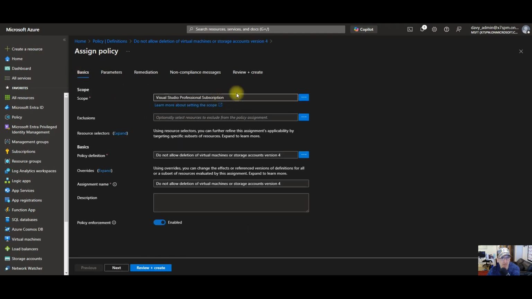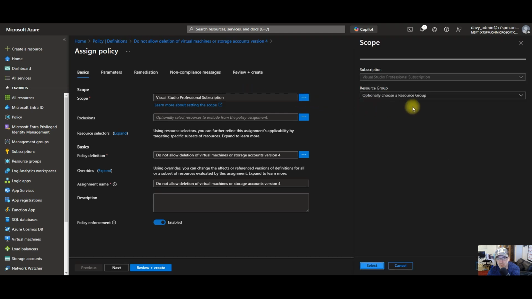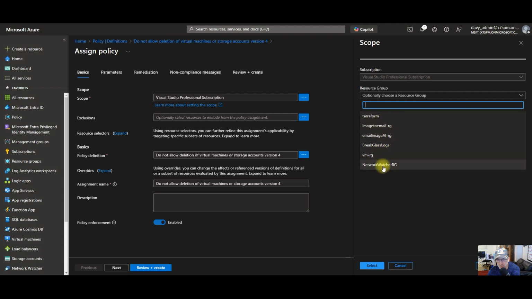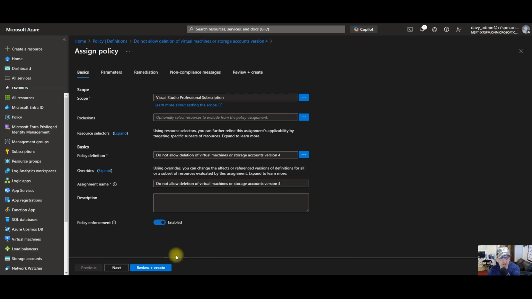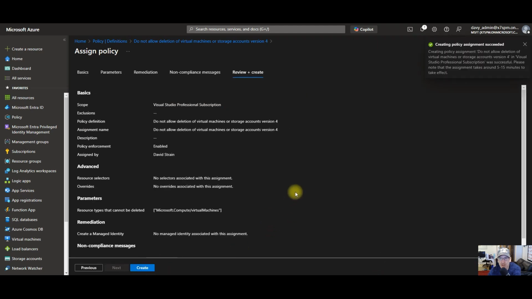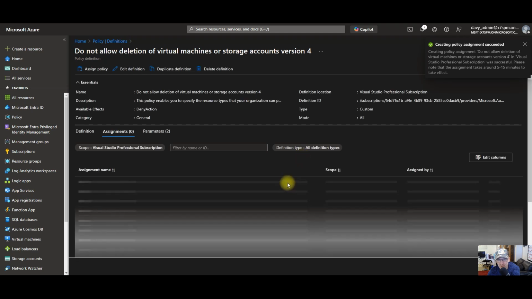Just come back here. Make sure this is applied at the scope we want. We can go down. I've got a number of resource groups, and you could do this at the resource group level, apply it there, folks, but I'm going to keep it at the subscription level. Obviously, it'll apply for all those resource groups then. I'll just leave it at that, review and create, and click create. And that will have applied straight away, folks.